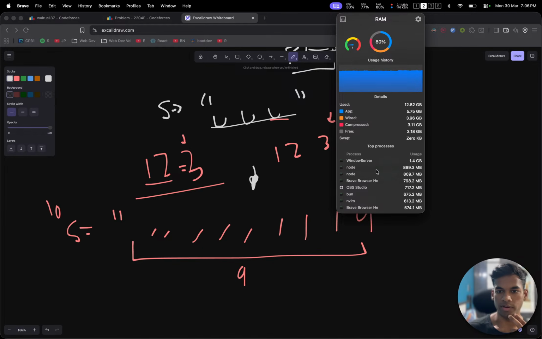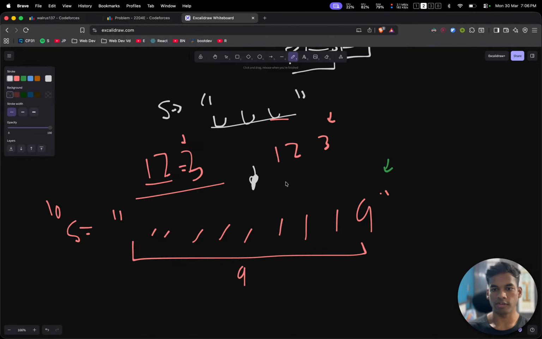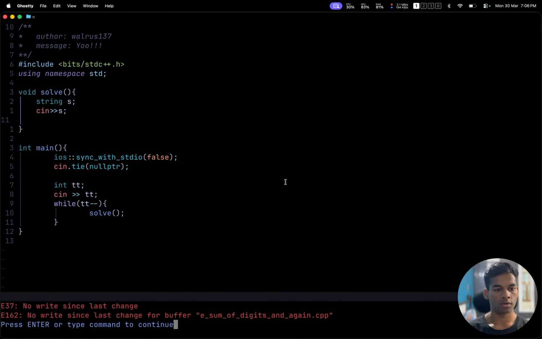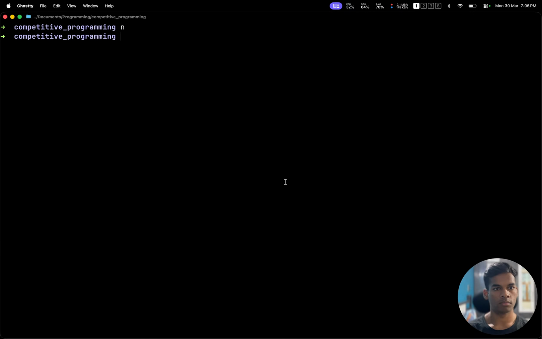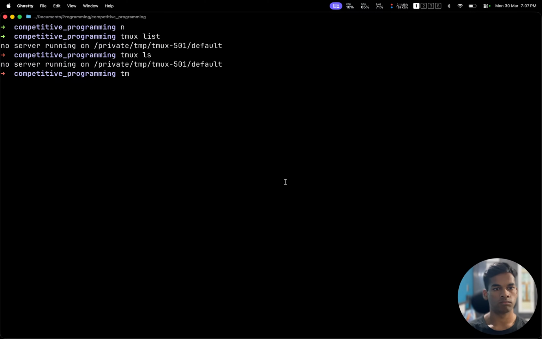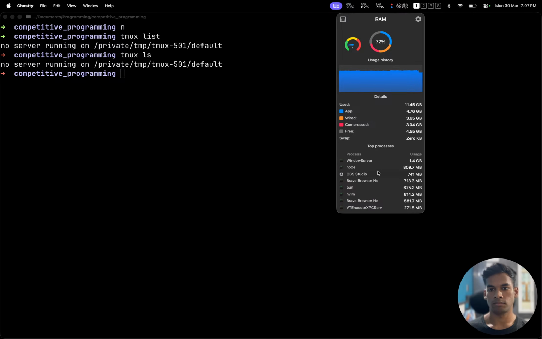80% of the RAM is being used. Two node processes are running somehow. Okay, there is just a random node process running.